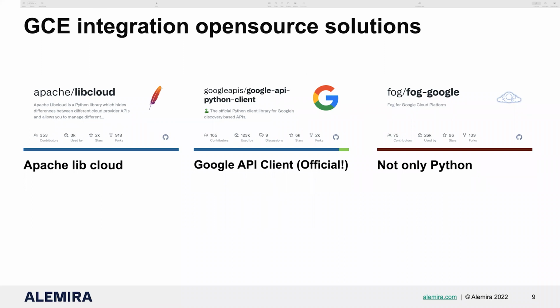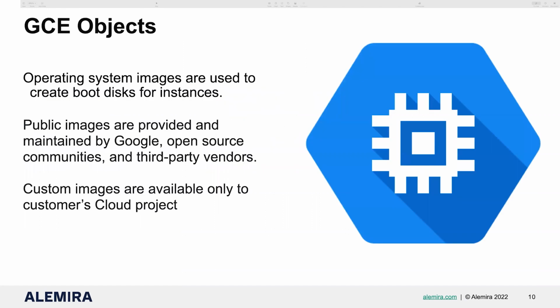So anything else. If, for example, in your infrastructure, you have a lot of programming languages, and for integration, you are using a different programming language, not Python, it's easy to find an open source solution for any programming language and for most platforms.